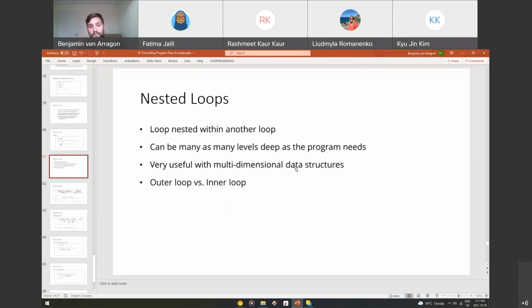They're very useful when you have multidimensional data structures. So if you have a multi-dimensional vector or something and you want to loop through and print everything from the second dimension at the same time as the first dimension, you can use two loops to do that. And when you have multiple loops, we usually refer to one as the outer loop and one as the inner loop when it's nested, okay?